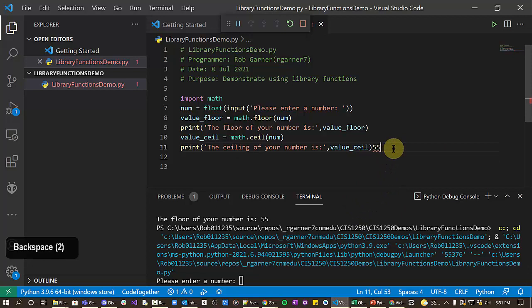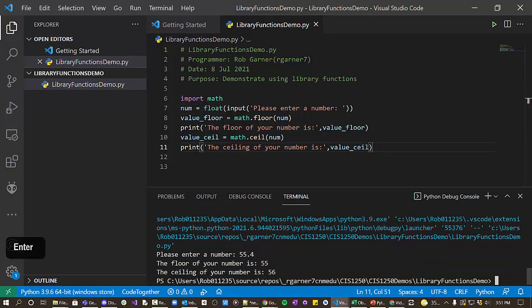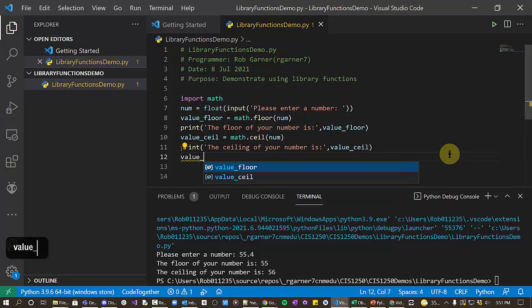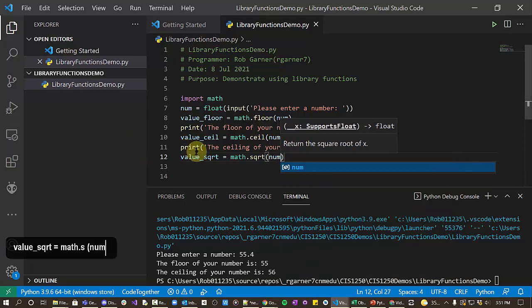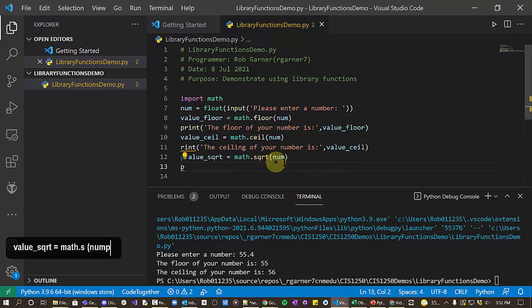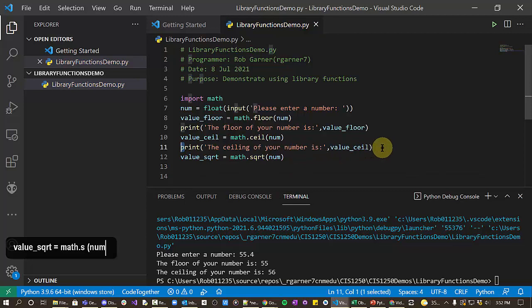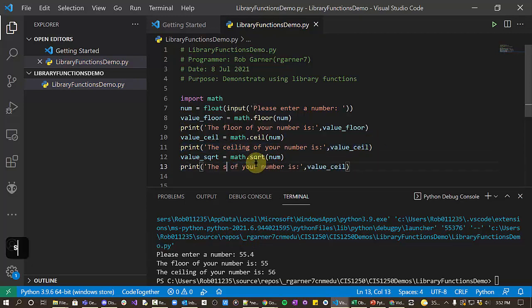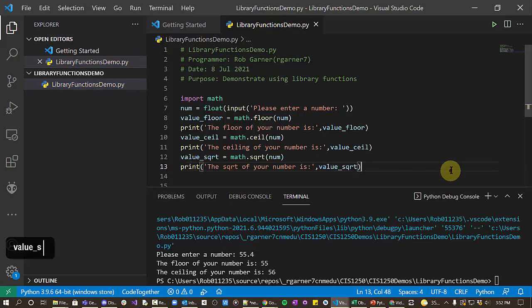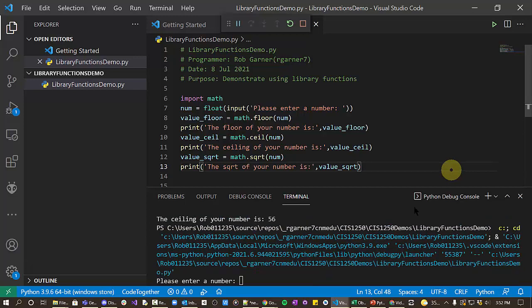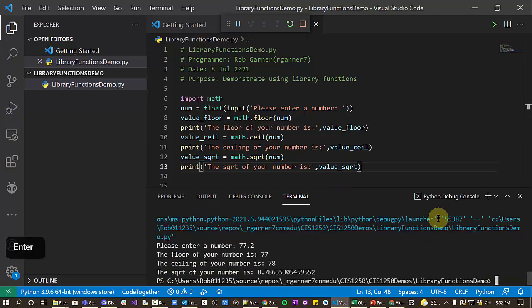Oops. Typed into my code rather than into the program. So the floor of my number is 55, the ceiling of my number is 56, and we can just experiment with, let's see, square root is equal to, we'll do math dot square root of our number, and so now we'll display the square root. So the floor is 77, the ceiling is 78, the square root is this.